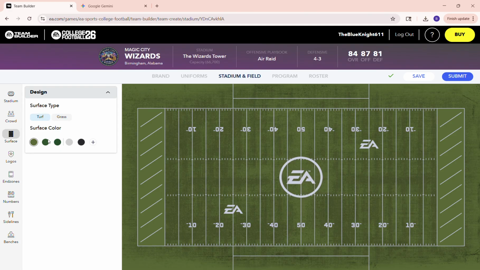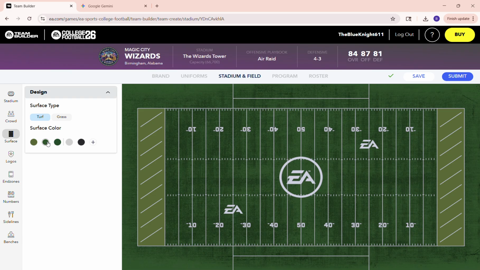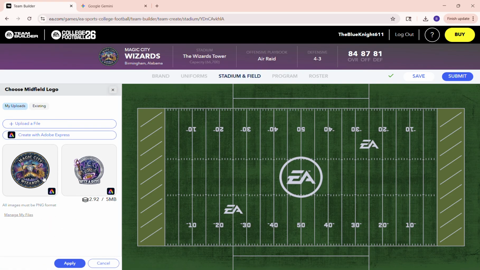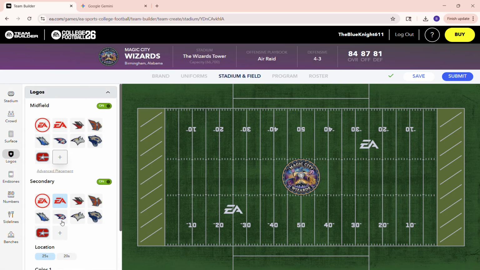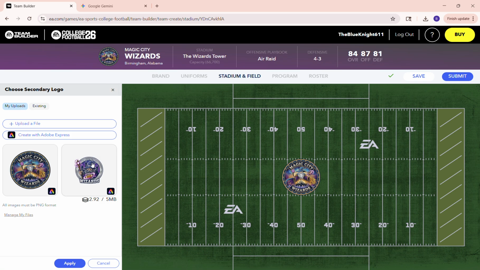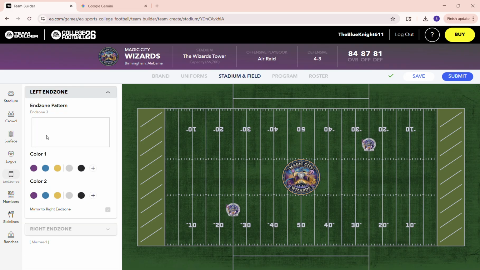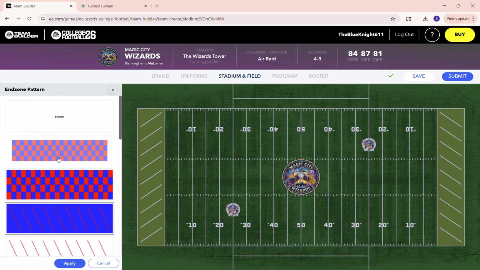I like both. That's the thing. I think we do the medium green. Midfield, we gotta go there. Yeah, that's not too. And then secondary, gotta go with our secondary, right? Like, let's use our brains, guys. End zones, they have multiple to choose from.